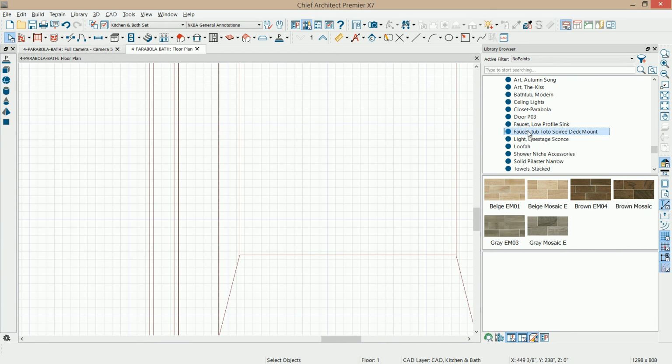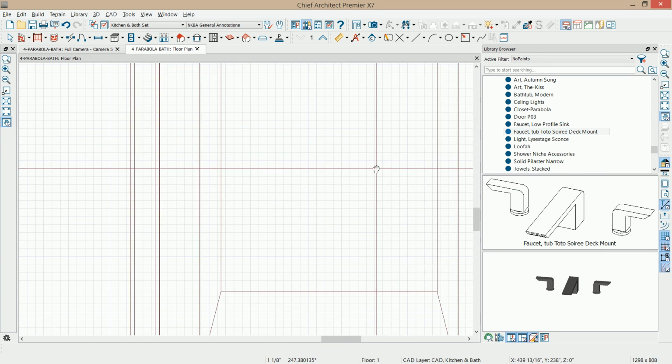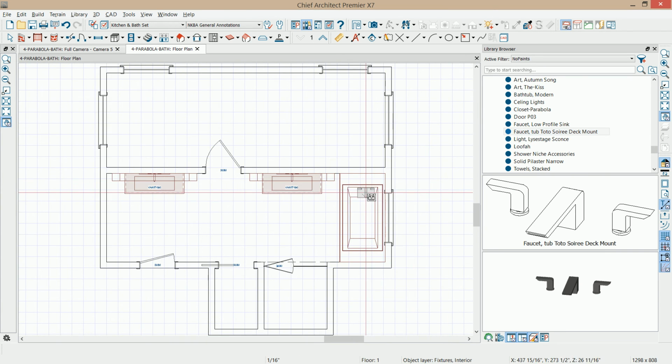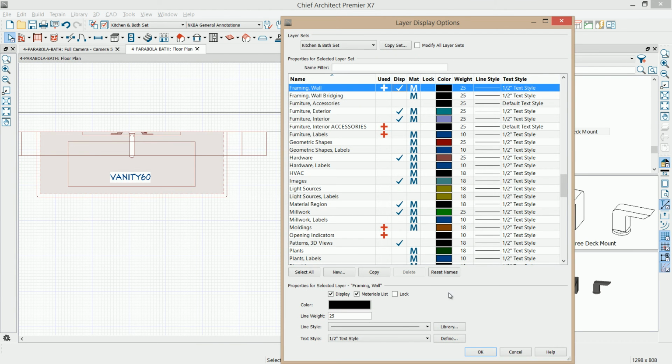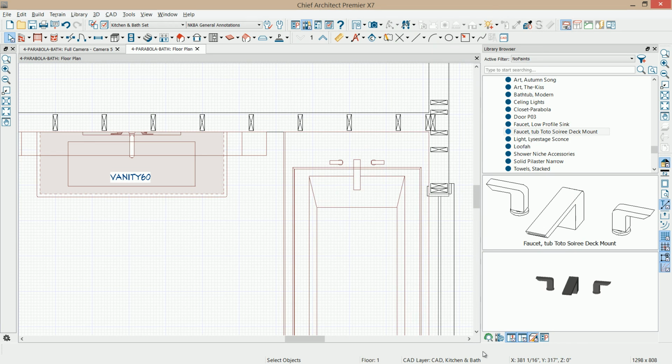So once I find my tub faucet, let's just zoom out here. Press F6 on the keyboard, and then I'll use my scroll wheel on the mouse. Click and place our faucet. Now this tub has a requirement for an access panel, and I'm going to turn on the framing layer so we can see our framing for the wall. I want our access panel to go in one of these two bays.